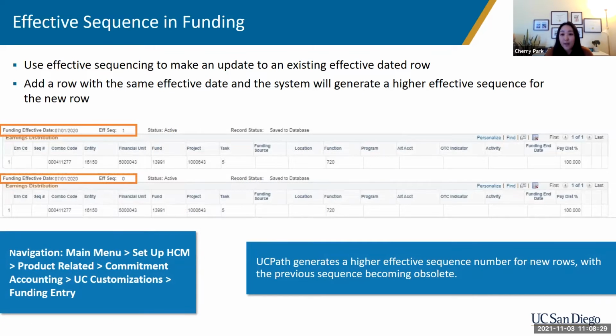Now let's take a look at effective sequencing and funding entry. The navigation to the funding entry page is on the bottom left. Use effective sequencing to make an update to an existing effective dated row. Add a row with the same effective date and the system will generate a higher effective sequence for the new row. Notice UCPath generates a higher effective sequence number for the new row and the previous sequence becomes obsolete.